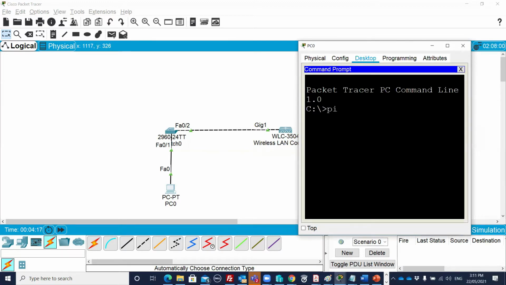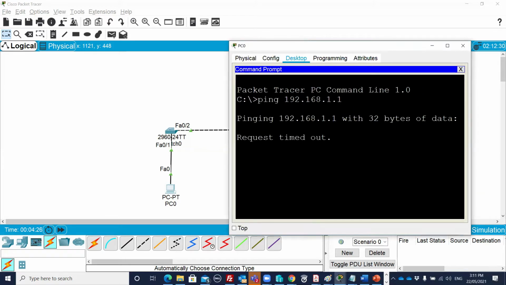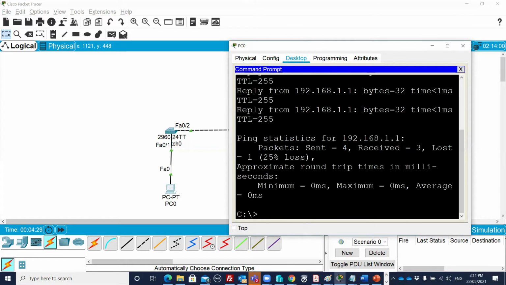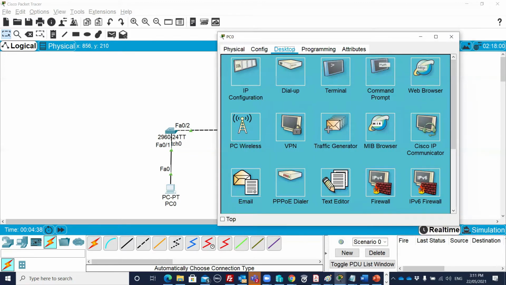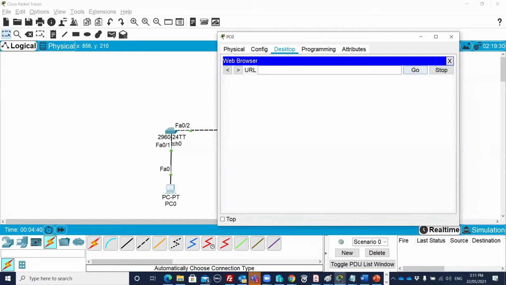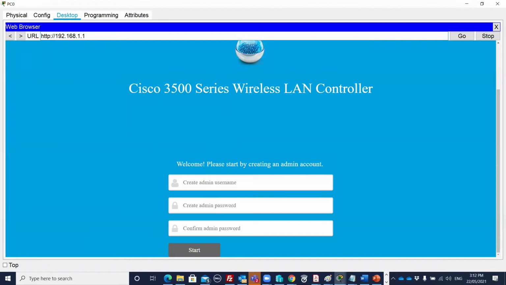If I open my command prompt, ping 192.168.1.1. I can ping. So my PC is 1.2 and my WLC is 1.1. Now I'll go to web browser, and WLC we need to open from web browser. We type 192.168.1.1. That's the browser IP, and hit OK. So this is my WLC window.